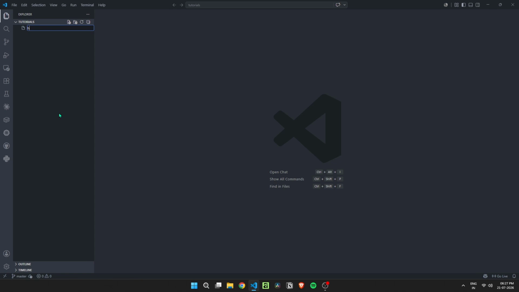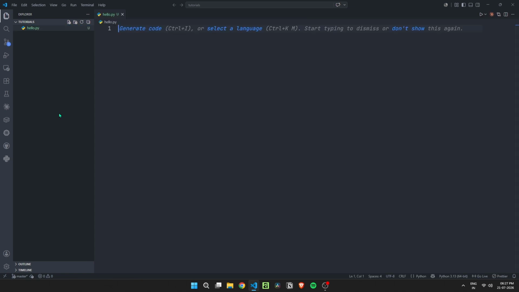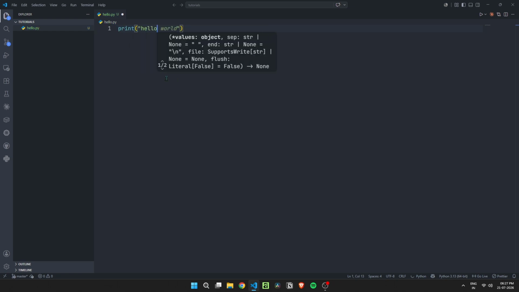I'll just type hello.py. Always remember, Python files will be saved using the extension .py. I'll write the same thing here, which I wrote in Python's IDLE shell. Print hello world. And use Ctrl+S to save your Python code. Always remember to save your Python code after writing it. Once saved, you can run your Python program.